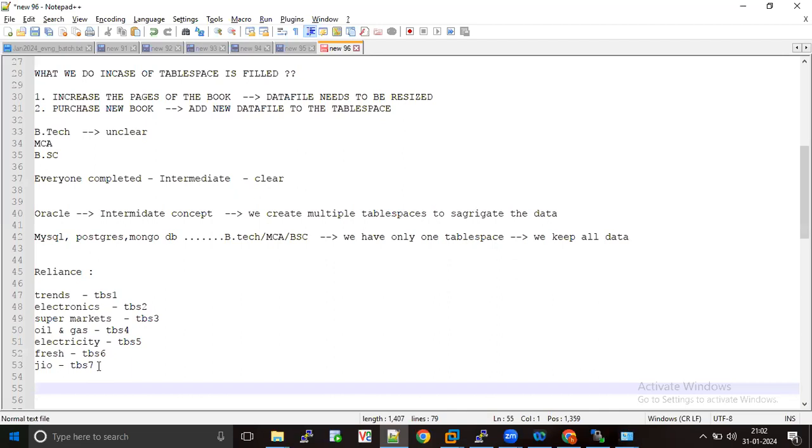So this way we create the table spaces. Why do we need to create multiple? Because of maintaining the data in the proper way. Any questions regarding this? You understood, or any doubts? Ask me. Because this concept is very, very important. This is the main concept to understand about database administration.